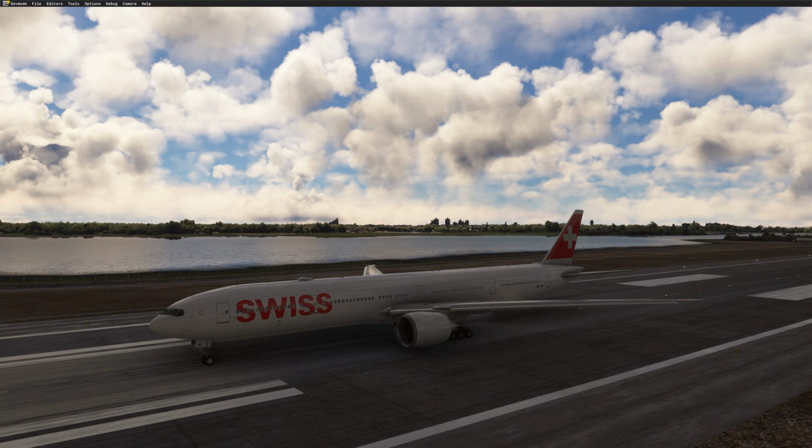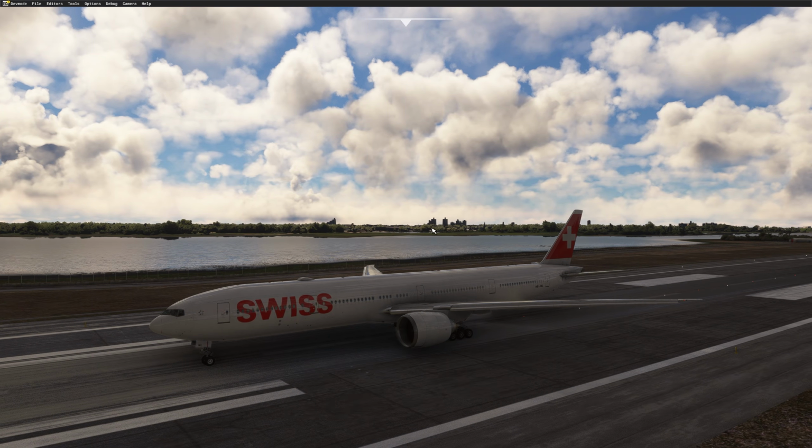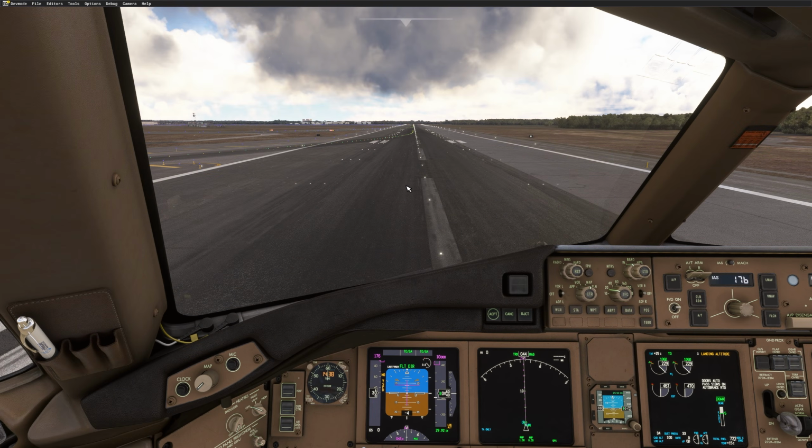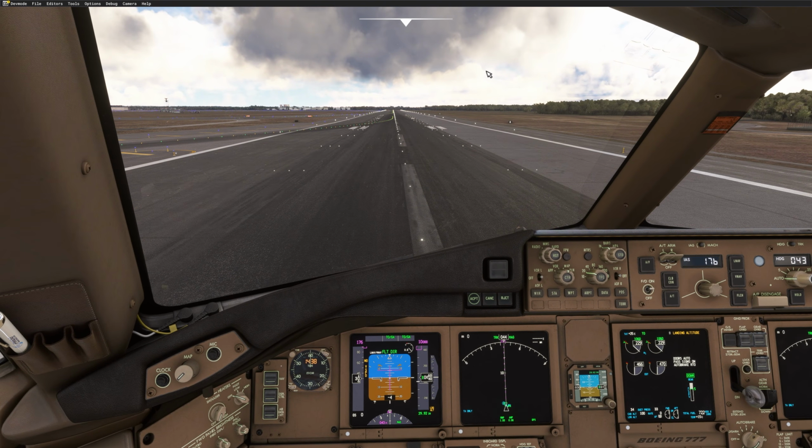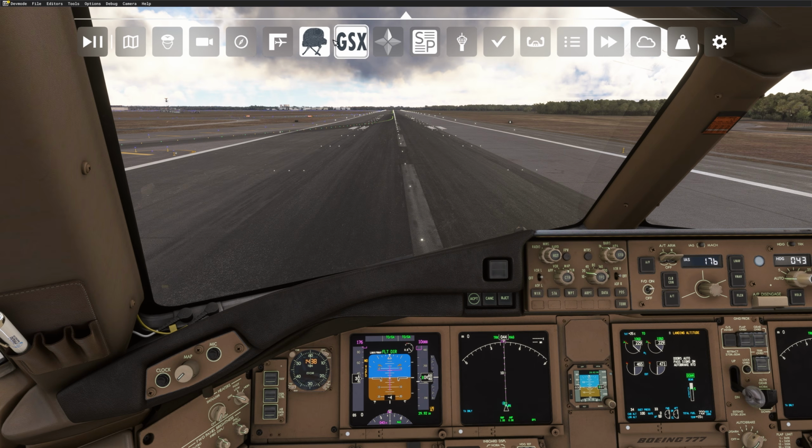So let's have a quick look in the cockpit to see what has changed and what has to be done. So let's jump in our cockpit. Okay, here we are in the cockpit of the 777. Today I just loaded the PMDG 777. And if you look here, you will not see any difference. The difference is now on your top bar here.